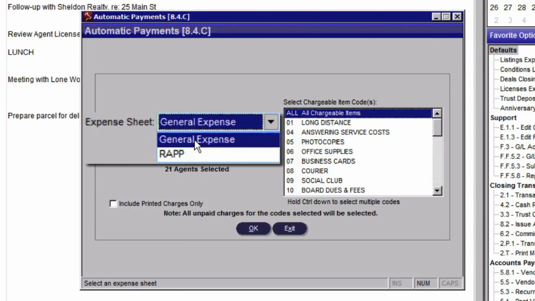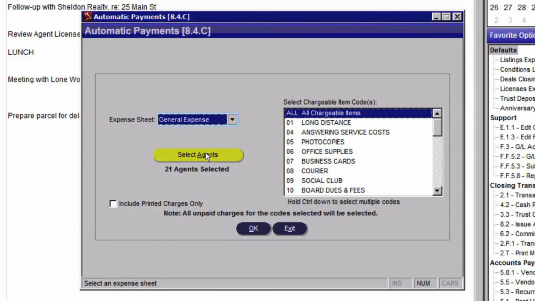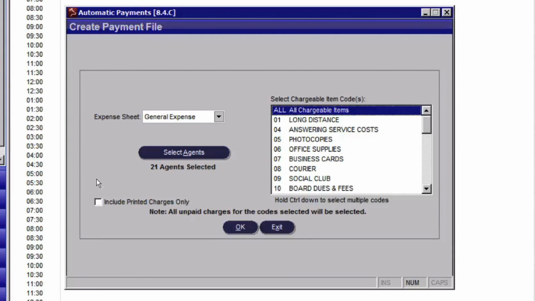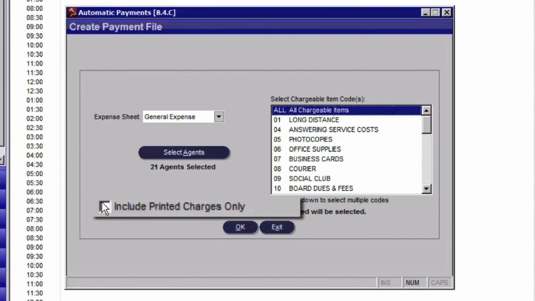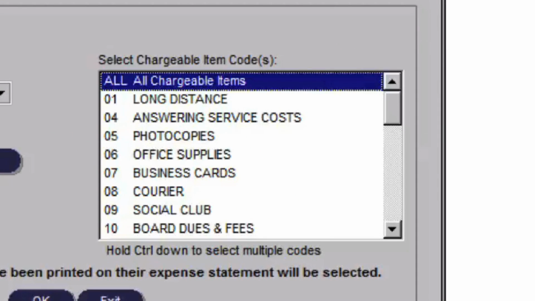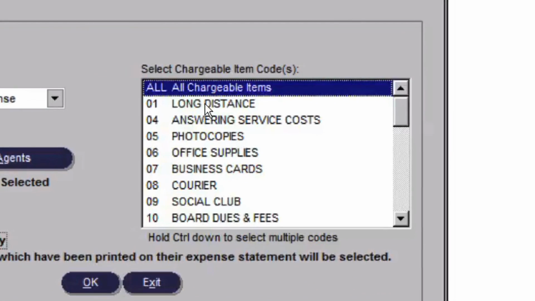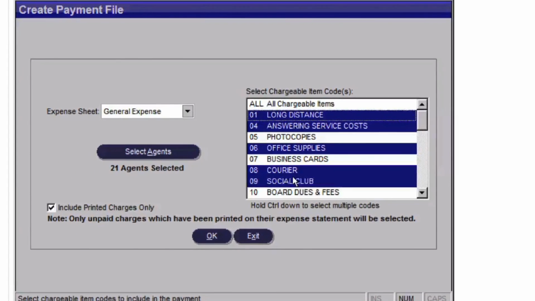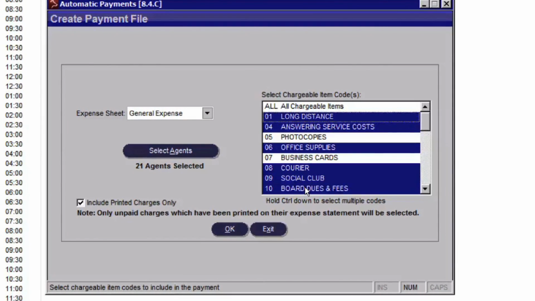Select the expense sheet from the drop-down. Click on Select Agents to pick the agents you'd like to include. If you only want to include charges that have actually printed on the statement, then make sure to check the box for Include Printed Charges Only. You can then decide if you want to include all chargeable item codes or select certain ones. Hold the Control key down to select more than one code. And then click OK to go to the next screen.